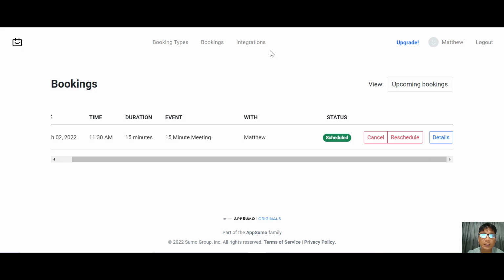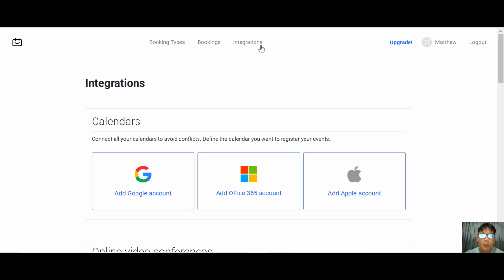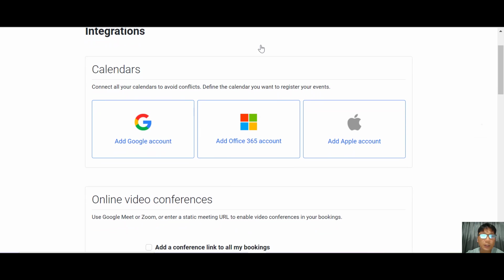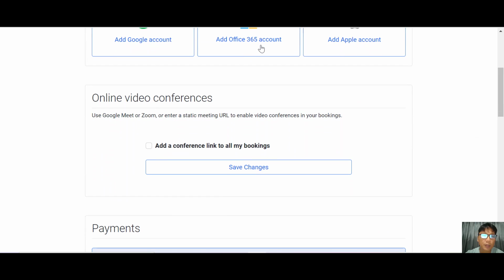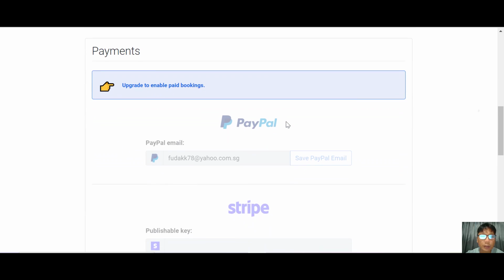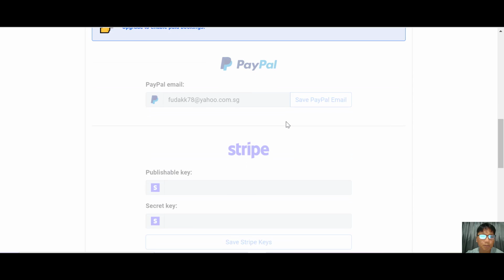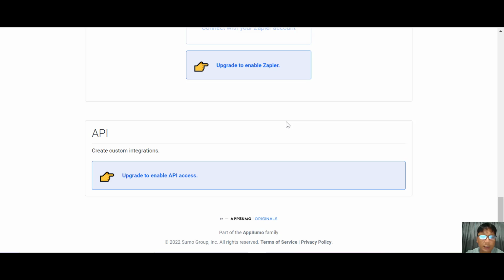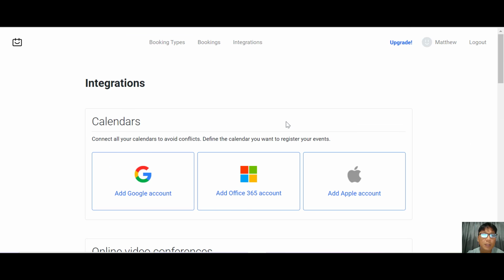Alright, so there's also integration. You can integrate with your Google account, your Office 365 or Apple account. You can also add an online video conference as well. There's also integration of PayPal and Stripe, some automation with Zapier, and some API integration as well. Okay, so let me show you how to do the booking itself.